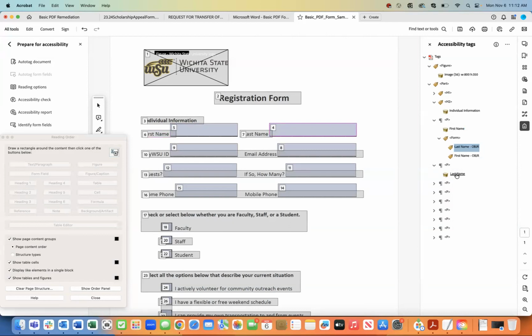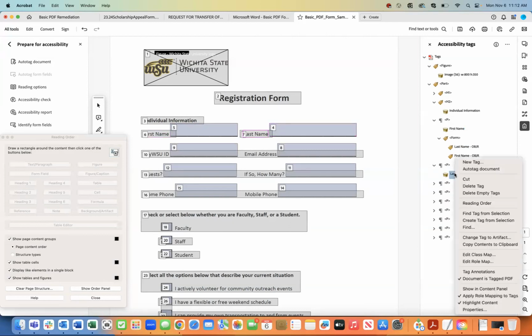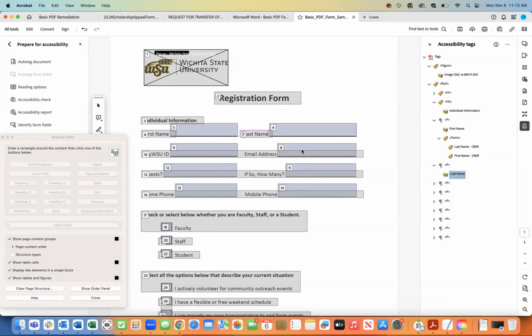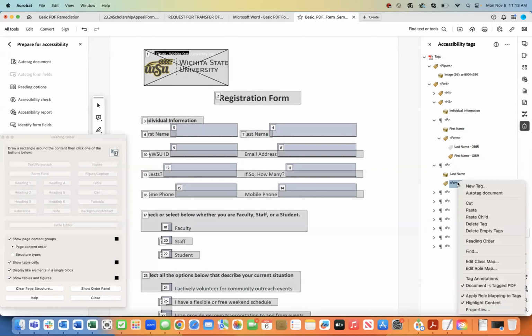I'm going to go to last name here in that second paragraph tag, right click, new tag, form. That's what we want. Click OK. Adds our form. I'm going to come back into this form drop down, select last name, right click, cut, select form, right click, and it needs to be inset inside that form tag. So I'm going to do paste child.